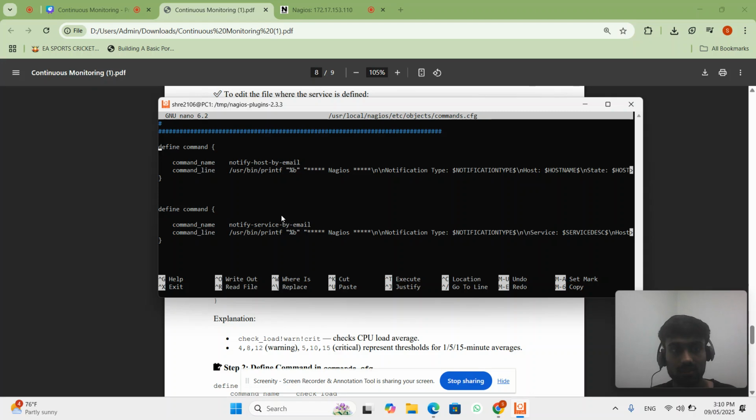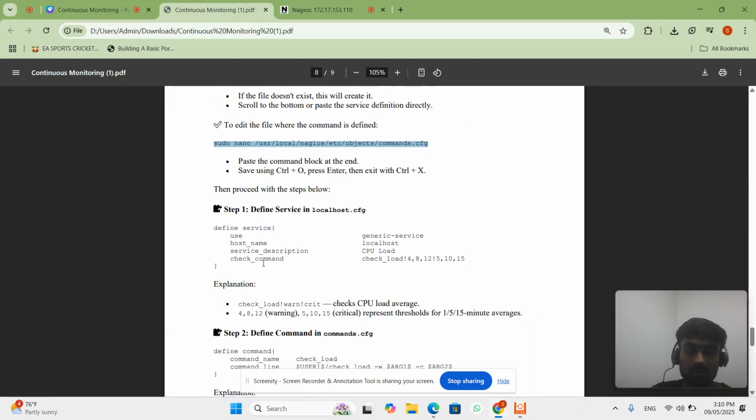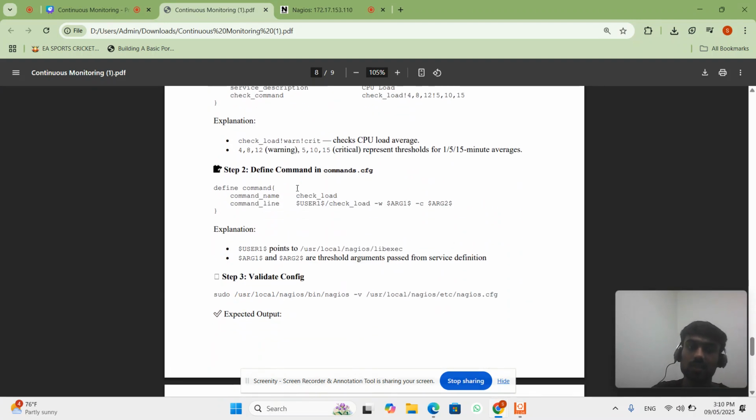So here we can write any commands. The same procedure applies: we can edit or add any new command here. The syntax is pretty much the same as with service: the command name and the command line, which says what it actually does. So this is how we add or edit any service or command file.